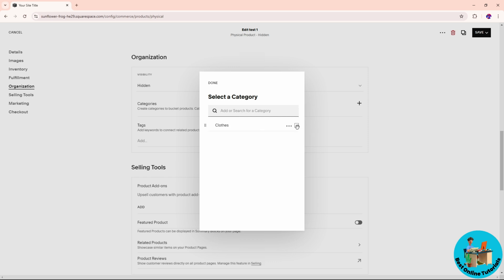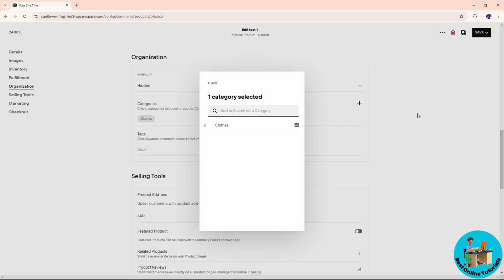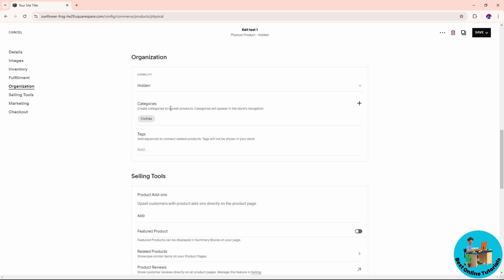And after that, just simply check this box. And from here, you just simply click on done. And as you can see, you'll be able to add it into your category, which is clothes. And after that, just simply click on save on the top right corner of the screen.